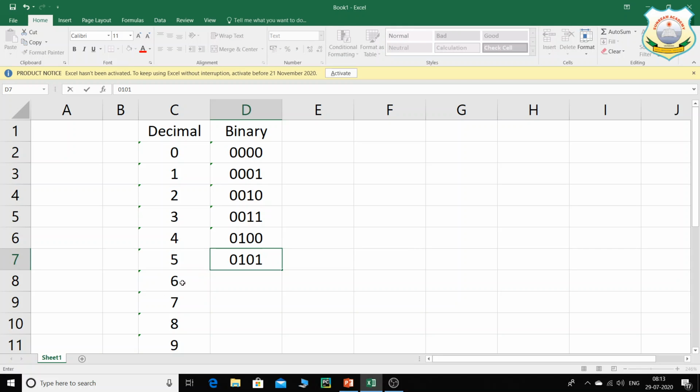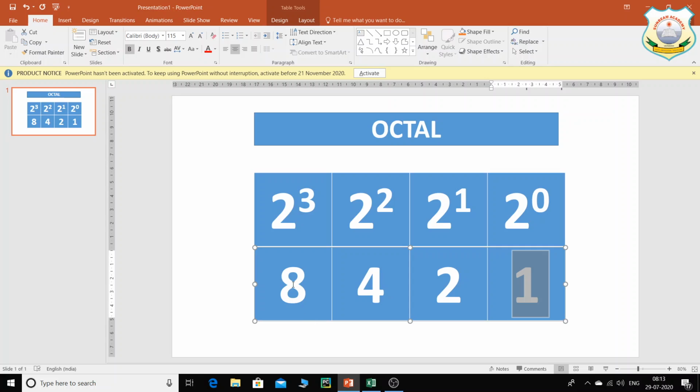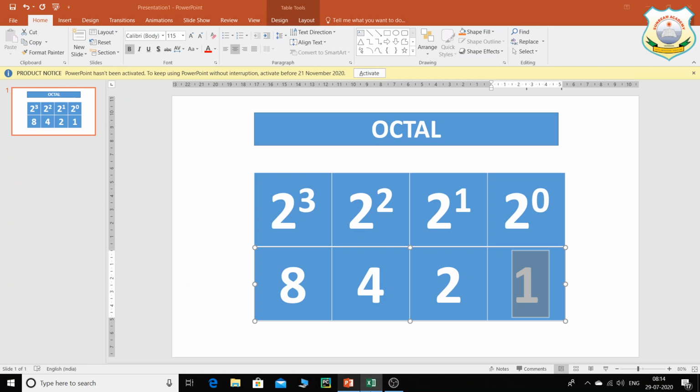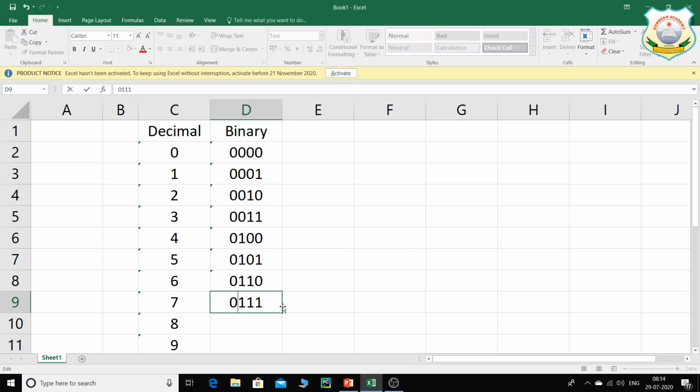So that's 5. Now I want 6. So 6 will be 0, 1, 1, 0. 4 plus 2, 6. And if you convert that using that technique, it will come down to 6, children. Okay. So 0, 1, 1, 0. Then 7. 7 will be what? 0, 1, 1, 1. Why 1? See, this I have to keep as 0. So 4 plus 2, 6, plus 1, that is 7. Fine. Now we are going to stop over here.